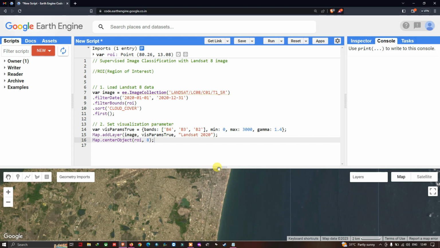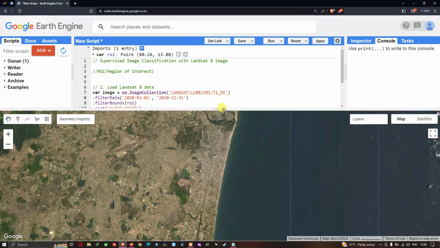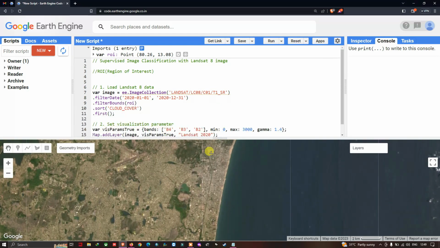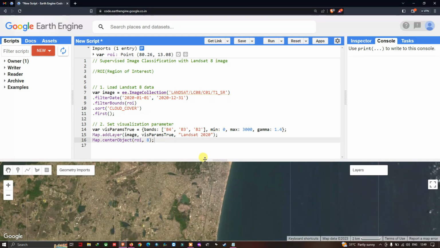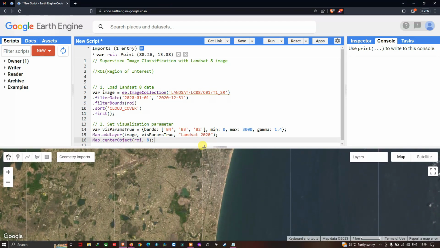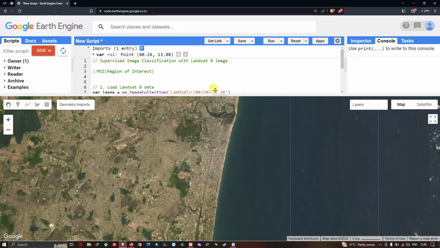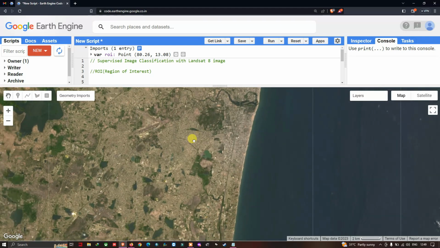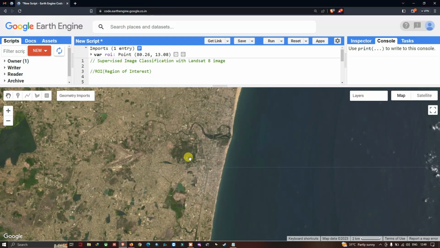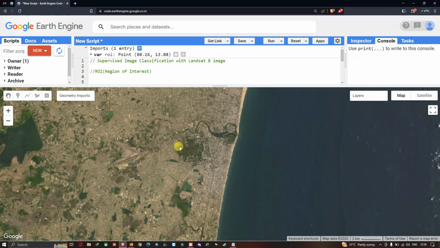So next step, we have to provide training data for our supervised image classification model. In order to perform our supervised image classification, we need to provide our training data to our supervised classification model. So to perform supervised classification, we have to give training sample data to our model.